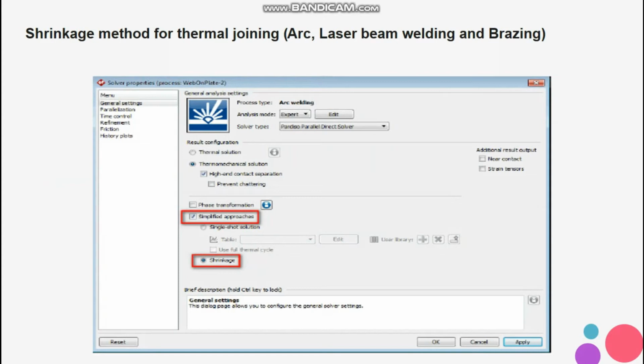Shrinkage method for thermal joining, arc, laser beam welding and brazing. The shrinkage method is applied for very large structures as common in shipbuilding and aerospace industries. This method gives a brief idea about direction and order of magnitude of distortion of the complete assembly as a result of shrinkage of weld seams due to cooling from melting temperature to room temperature.